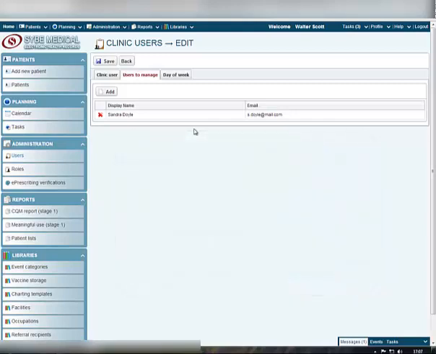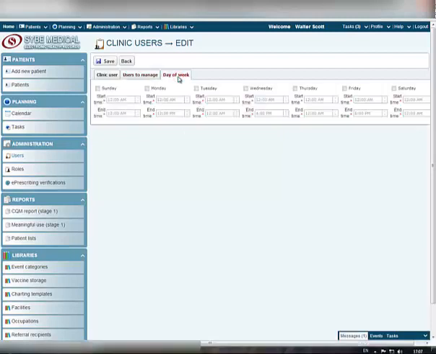Let's finally move to the last tab. Under the Day of Week tab, set users' working hours in the clinic. To do this, simply tick the doctor's working days and set the time.